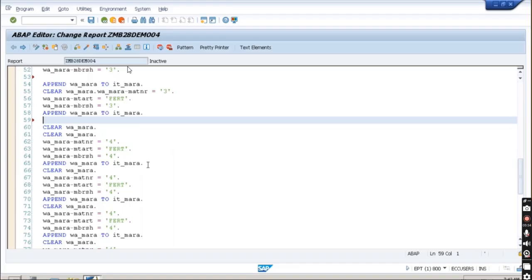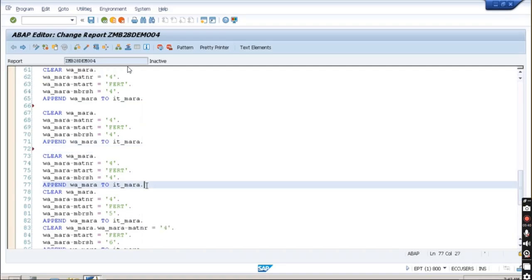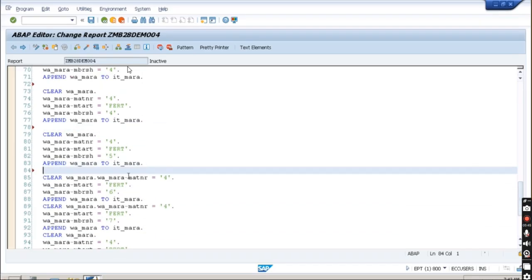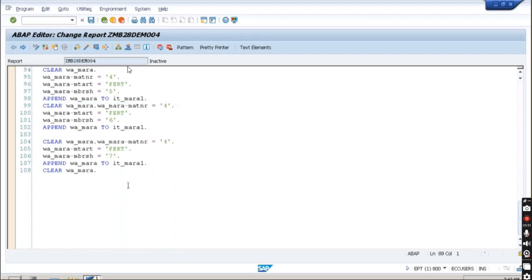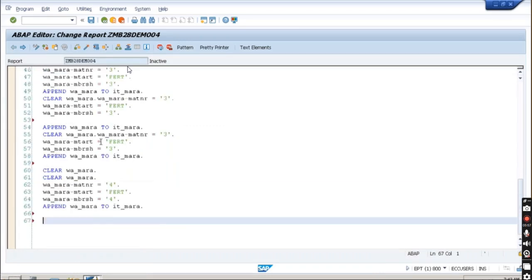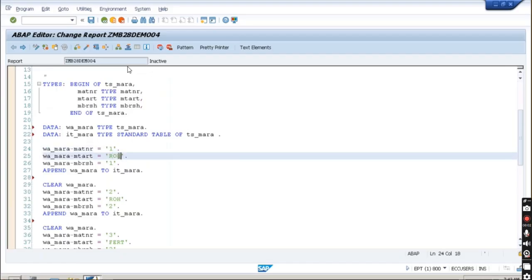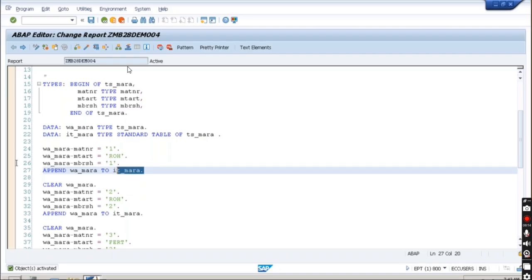Okay, so whenever you are going to use the append statement, the system, the program, will append the record at last. Whenever you use this append statement, data will be appended at last. That's what we have learned till now, right? For example, suppose we have a 1 and raw material, and again the MBRSH value is 1. When we use the append statement, the system will append the first record into IT_MARA.